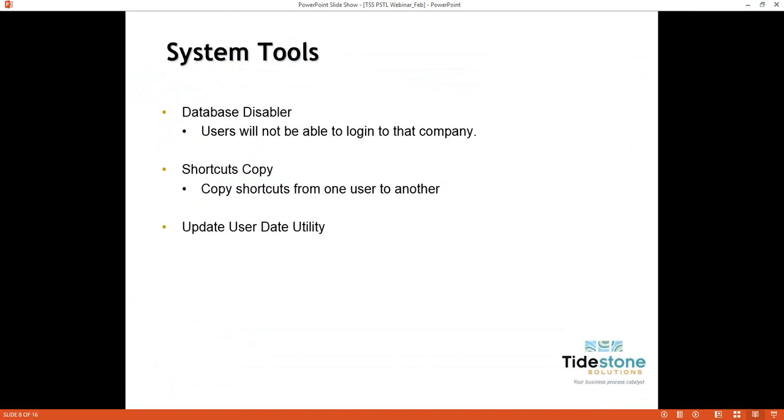And the last system tool that I'm going to talk about today is the Update User Date utility. We typically recommend that if you're leaving for the day or you're leaving for a good amount of time that you log out of GP. But often I find that when I go into customers that users stay logged in for prolonged days, and what this tool will do is it will update their user date automatically. And so let's just pop over to GP and take a look at these tools.